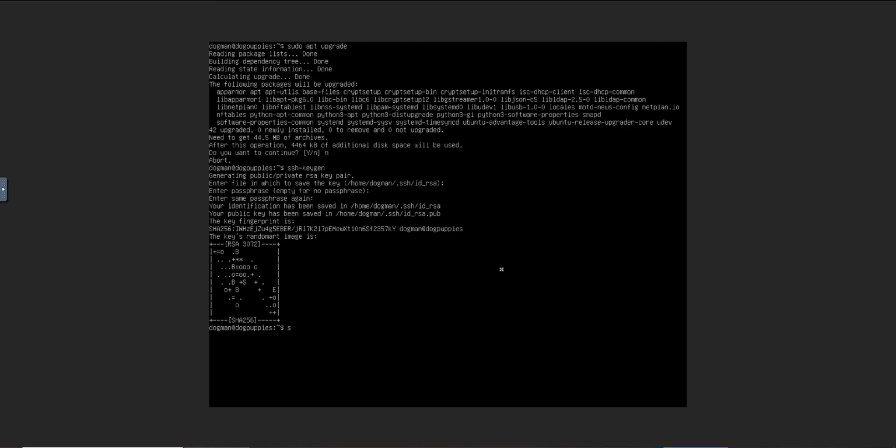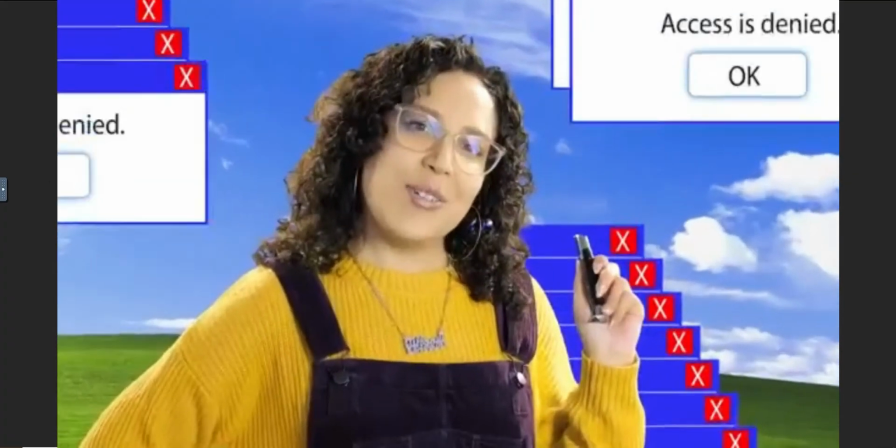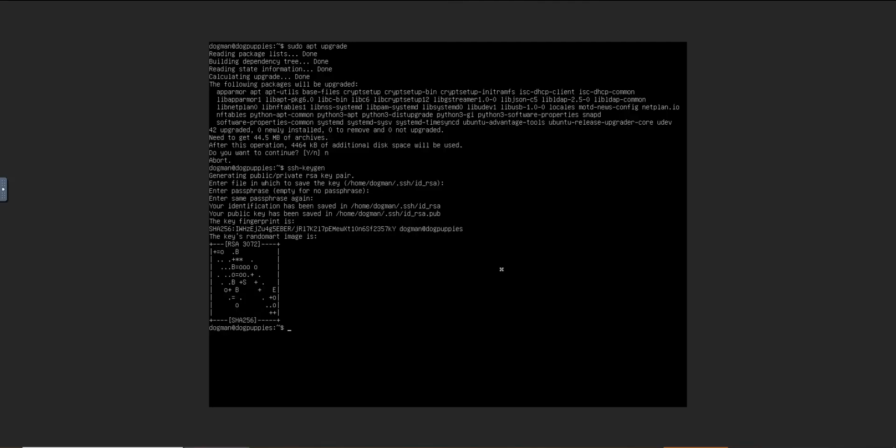So for example, ssh dogman at test.com. I would do that, and then it would ask me for the password of that user, dogman. Absolutely not. It's just do it like this. You can do it however you want to do, but I always do it like this. That way, whenever I SSH into it, I'll have a certificate.